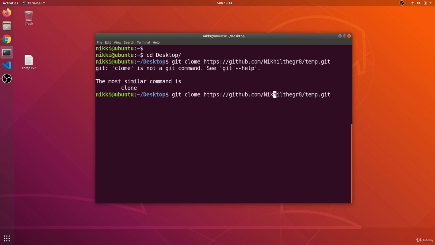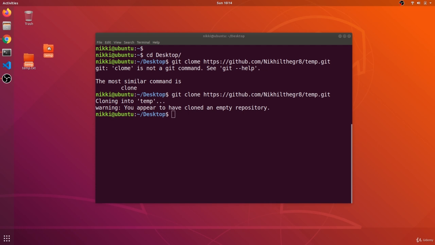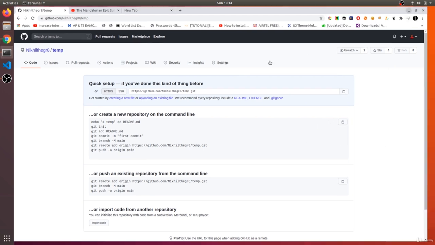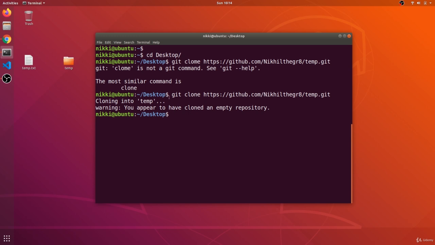I'm sorry, I have mistyped the clone spelling. It says cloning into temp, and warning: you have cloned an empty repository. We don't have any files now. What generally people do is download it as a zip, but it's not the best way. git clone is the best way because you can directly push into that.